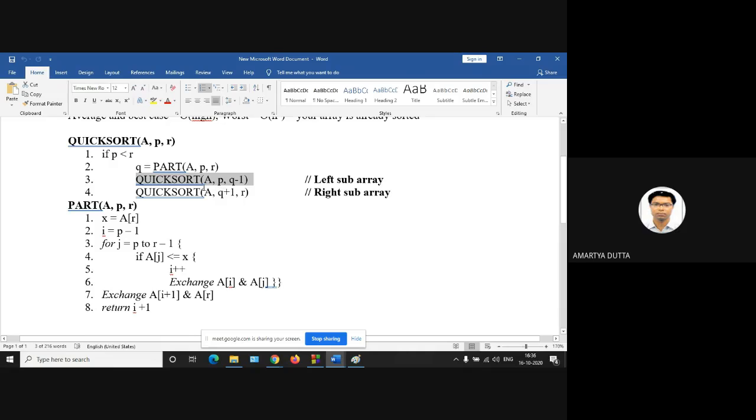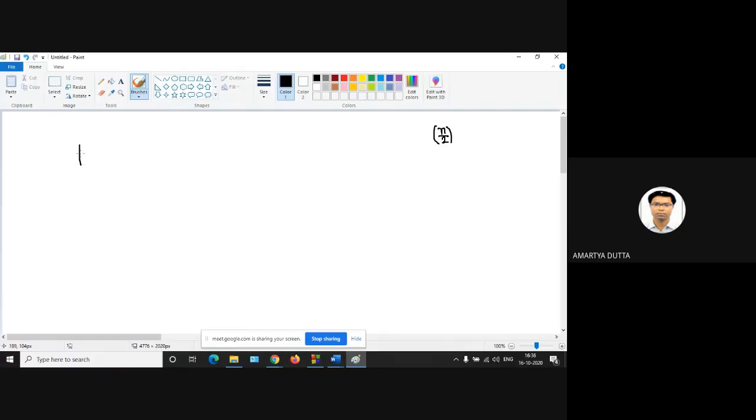After the completion of the third step, you can go for the fourth step, that is the right subarray, A, Q plus 1, R. Initially, this is your array. This is the array index P, and this is the array index R. Right? Now, obviously, P is less than R.